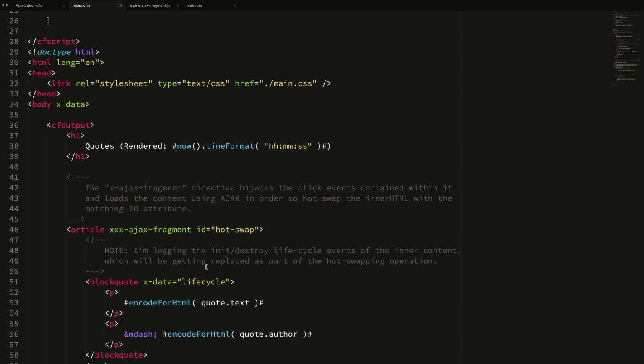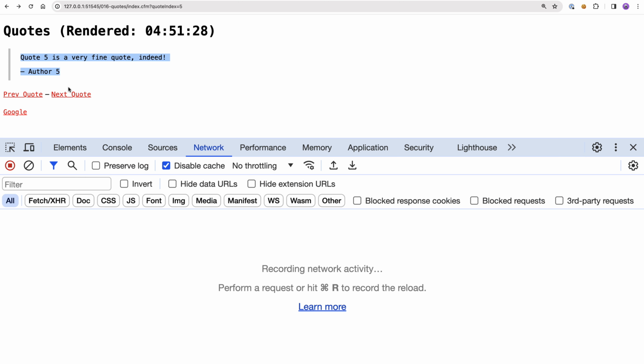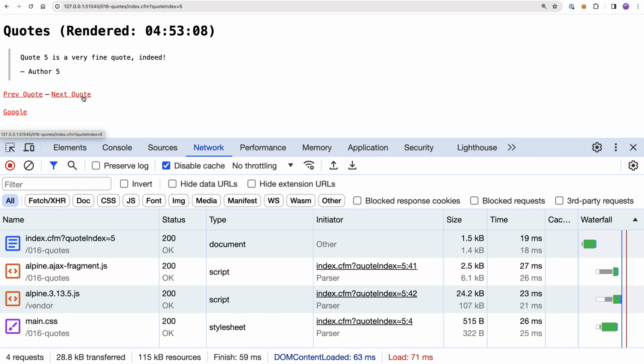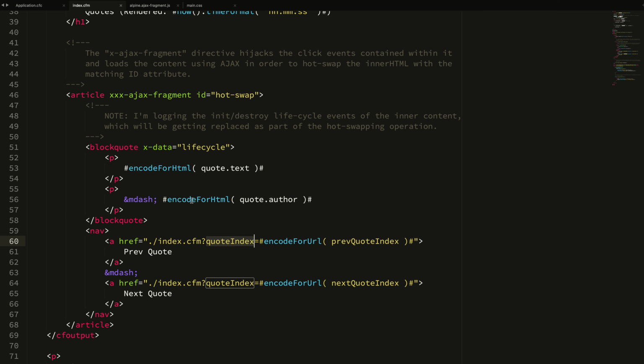And then the rendering of this page is super simple. I just have my block quote here with the selected quote and my previous and next. And you can see all I'm doing is passing that quote index for the previous and the next. And right now we're just making server-side requests back to the server, again, to get this data. You can see I'm doing full page requests every single time. Now let's jump into the code here.